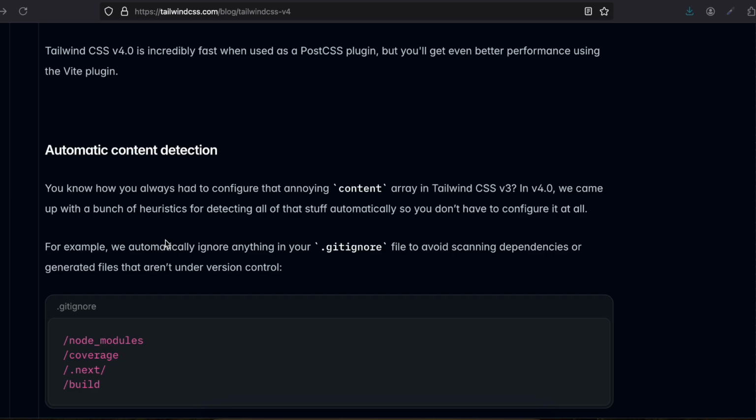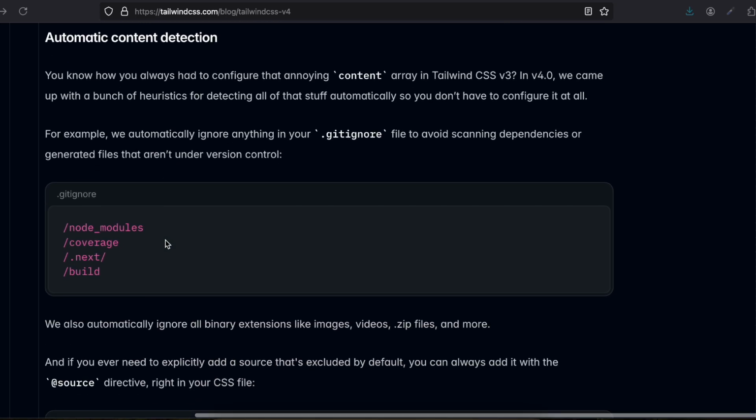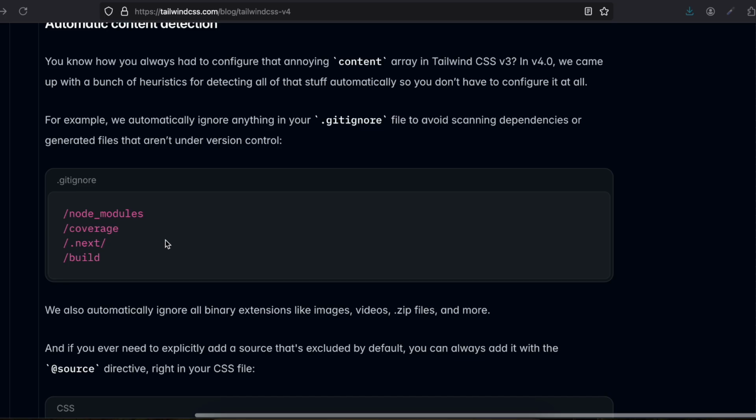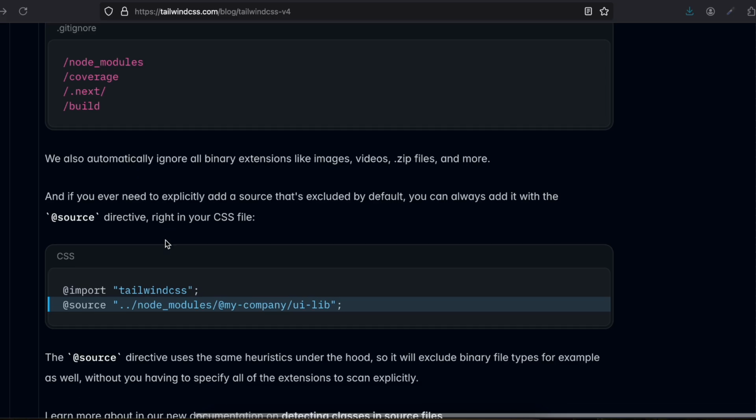Automatic content detection. You know how you always had to configure that annoying content array in Tailwind CSS version 3. In version 4 we came up with a bunch of heuristics for detecting all of that stuff automatically, so you don't have to configure it at all. For example, we automatically ignore anything in your .gitignore files to avoid scanning dependency or generated files that aren't under version control. We also automatically ignore all binary extensions like images, videos, zip files and more.